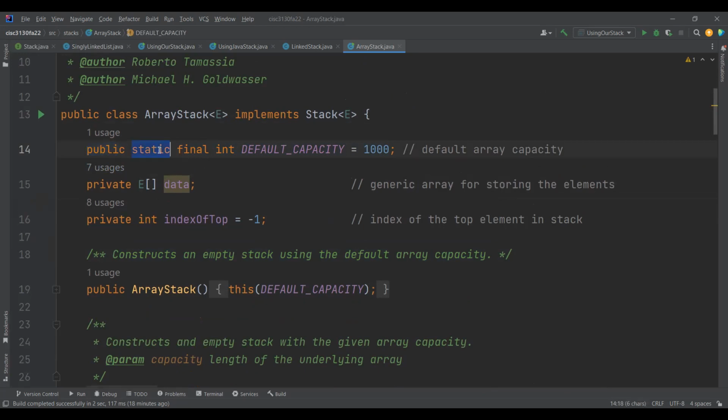It's a static field because we don't need an individual copy of this data for each array stack. It's just one thing that the class needs to remember. What's the default capacity? It's final so that the user, even though it's public, cannot modify it. And it's an int, and it's 1,000. Okay, so again, we have this default capacity field, but we also allow the user to specify the capacity.